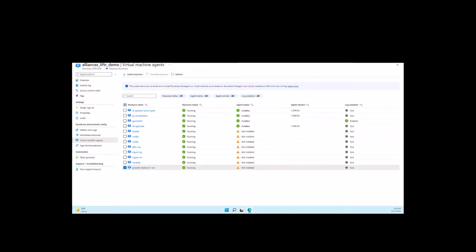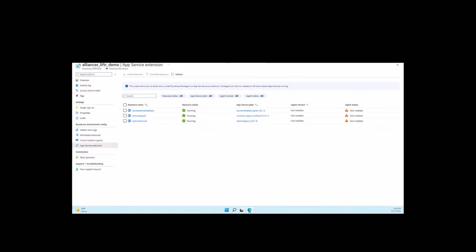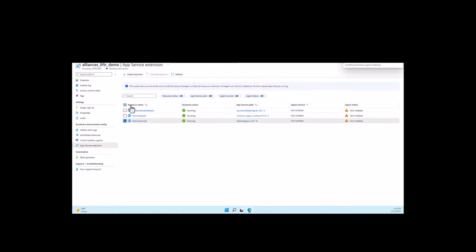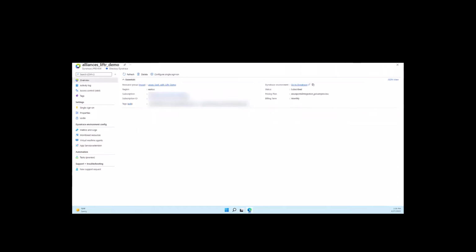Now, same goes for OneAgent on Azure App Services. You can quickly select which .NET app you want to deploy it to, and then click on Install Extension. It's that easy. Now, if I were to go back to the Azure Resource Overview screen, we can leverage our single sign-on capability from Azure to go directly into the Dynatrace platform.